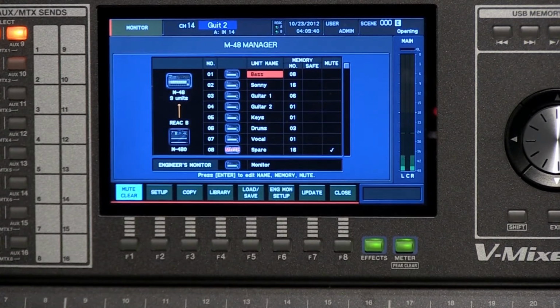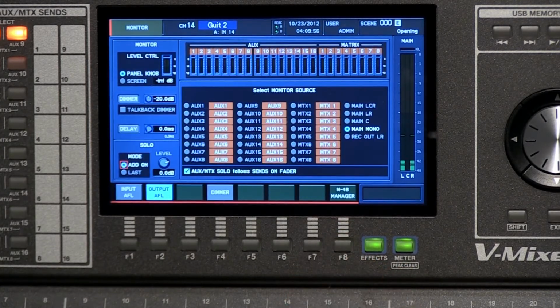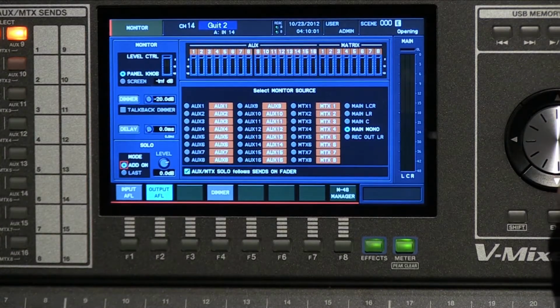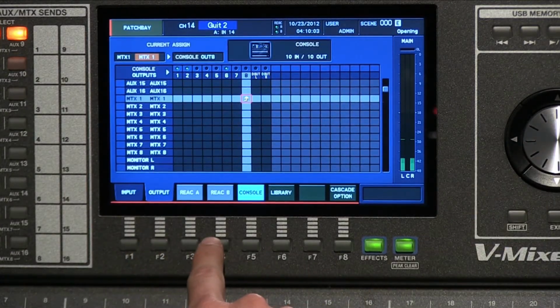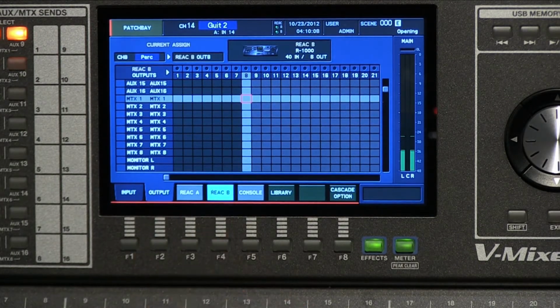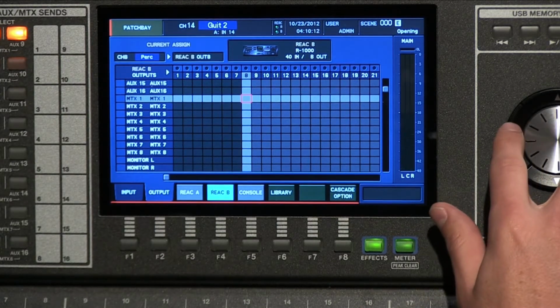But the first thing that we have to do is decide what are the 40 common sources that we're going to send to the M-48. So remember that John in his presentation showed you that you can choose any 40 stems, if you will, from the console and send those to the personal mixing system. And the way that you do that is you go into the patch bay for the console, and the M-48s must exist on the REAC B output patch bay for the system. So these are always connected off of REAC B.